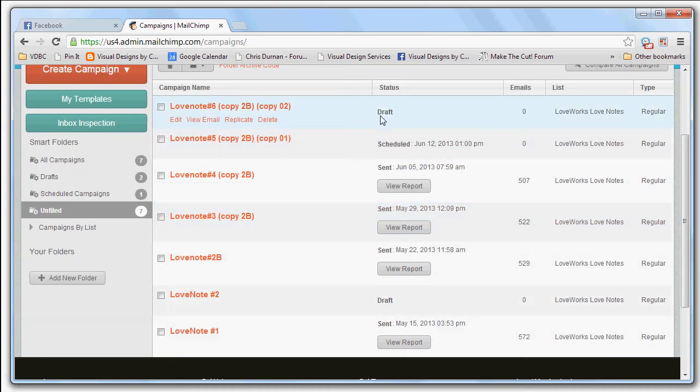What will happen is it should say scheduled like it does here. It should say scheduled right here and the date and time if you did it correctly. If you need to view the email, you can click here and a window will pop up outside of this Chrome window to show you one.